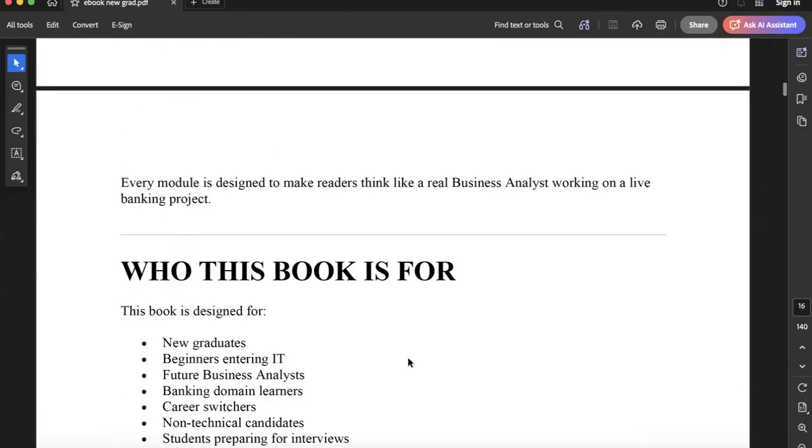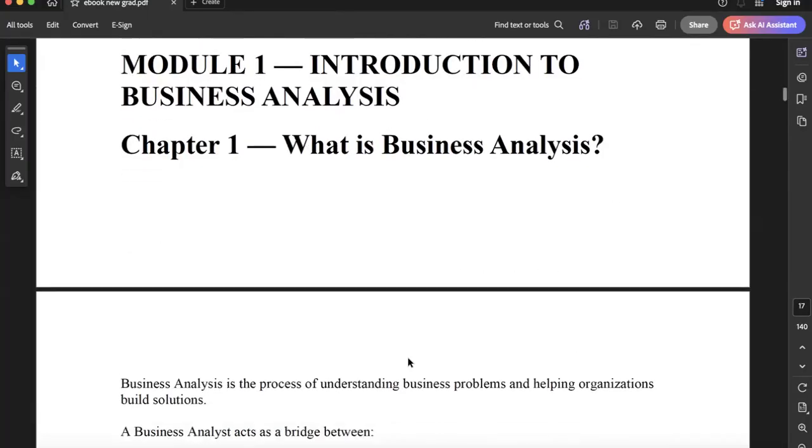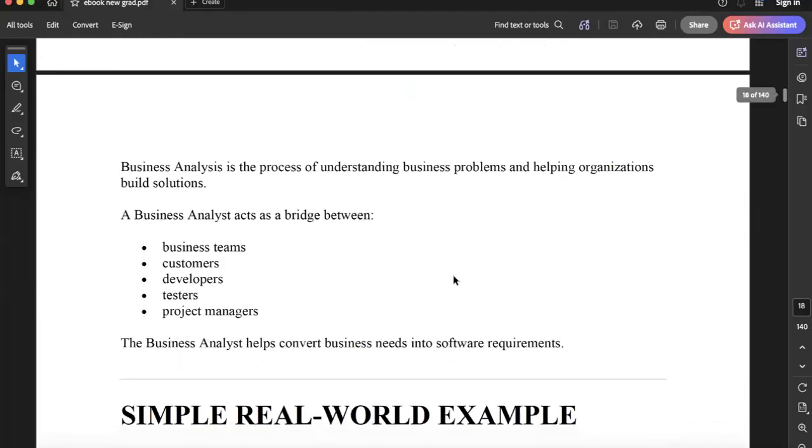Okay, so now let's get started with module number 1. Chapter 1, what is business analysis? You know what business analysis is doing. First, in the business, there is a manual workflow, or there is an enhancement or maintenance required. So what is the business analyst doing? The business analyst is the process of understanding a business problem and helping the organization build digital solutions.